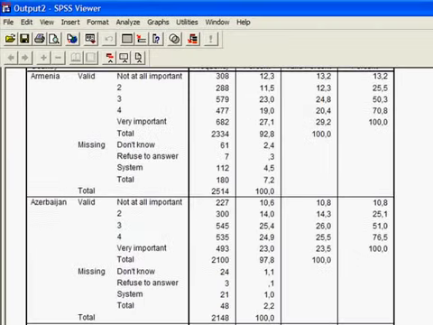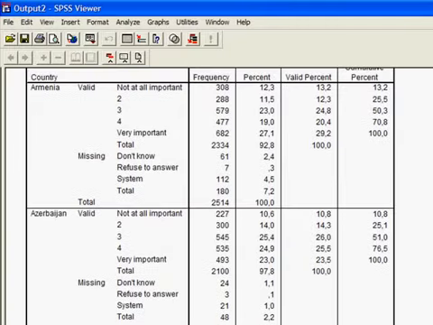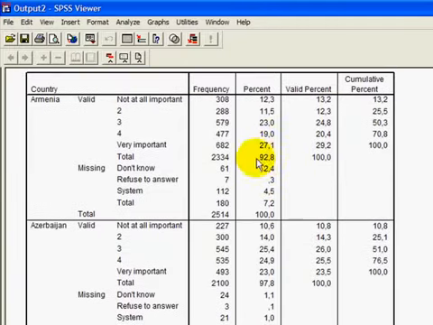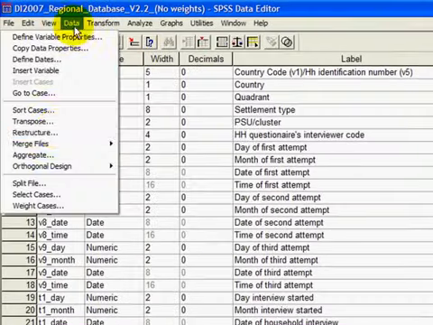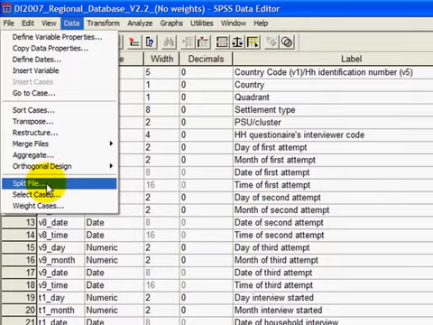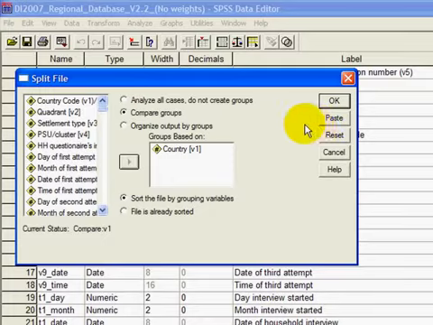You see the comparison between the countries. It's actually interesting, it yields differences here. And very important, in Armenia 27%, in Azerbaijan 23%, and in Georgia 46%. So that's interesting output. So here, a quick way, instead of comparing countries or comparing groups, you go to Data, split file, and then play around with that.